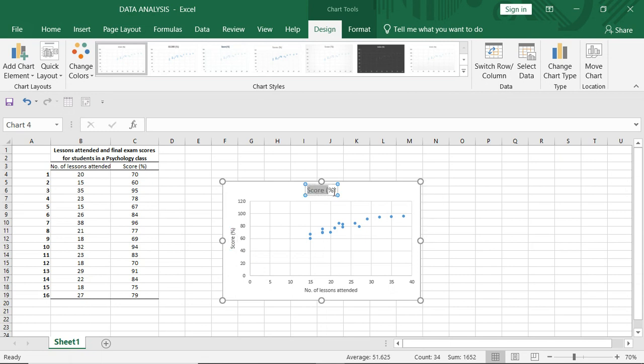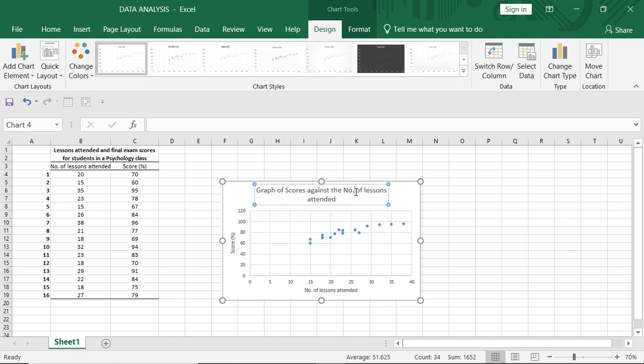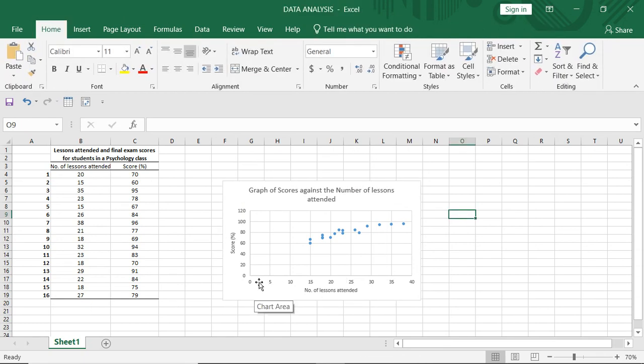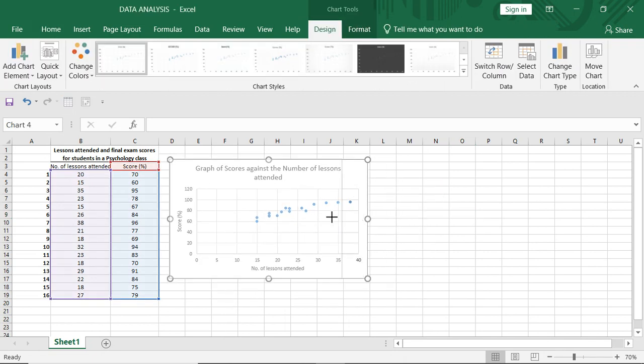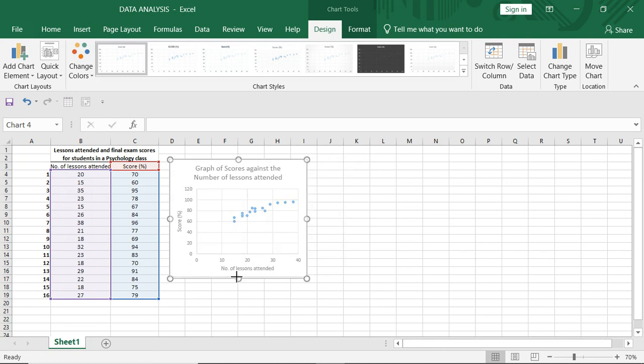Now let's add the title as well. This is a graph of scores against the number of lessons attended. Okay, now the graph clearly shows that there is a positive linear relationship between the two variables. As the number of lessons attended increases, the score also increases. Okay, let me just move my graph up here because I want to display everything on the same page.